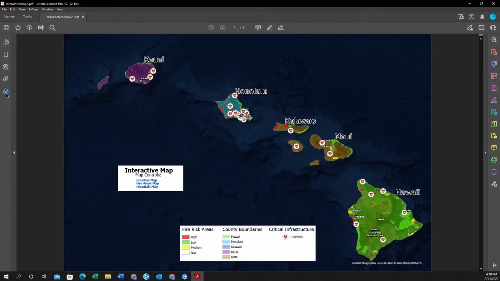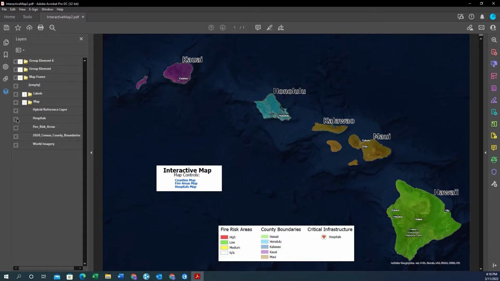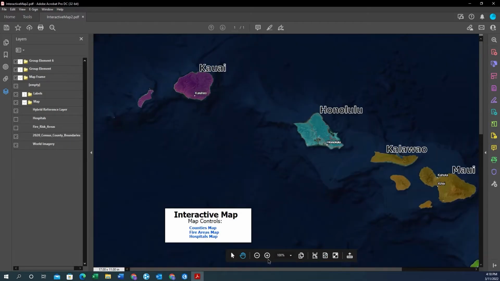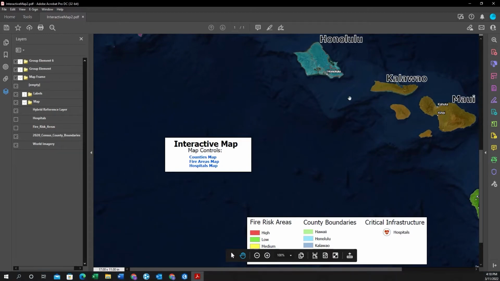So within the new PDF, we'll scroll to your left. We'll go to the Layers function. We'll open the map layers. We'll turn all the layers off that we don't want to see on the first link, which is the county's map. So this is the way you designate which layers will show per link.